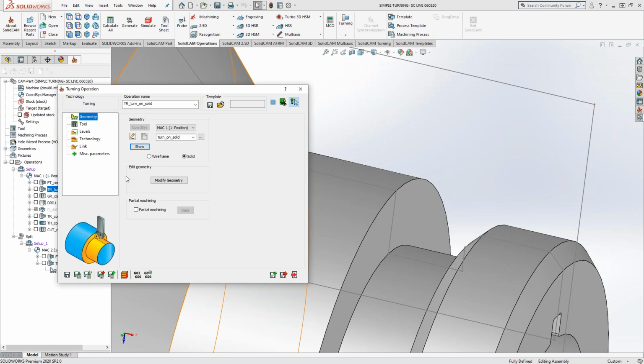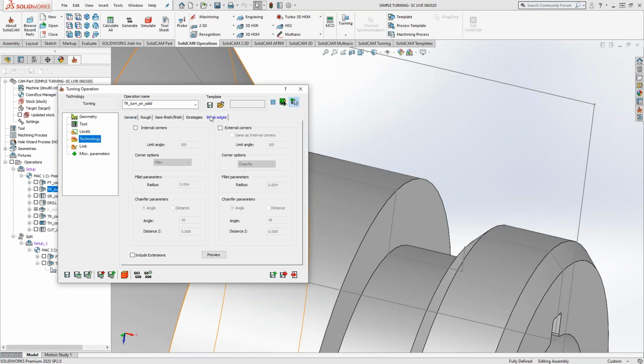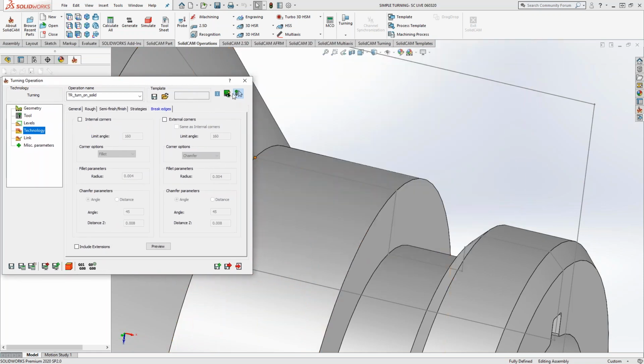But let's say, for instance, here, we don't want to do that. We actually want to just make a change in the tool path, not changing the model, because maybe you're not familiar with SolidWorks yourself, or you want to just do a quick change, recalculate, repost the code, and get going. There's the option in the technology section, break edges, where we can add the option for internal and external corners.